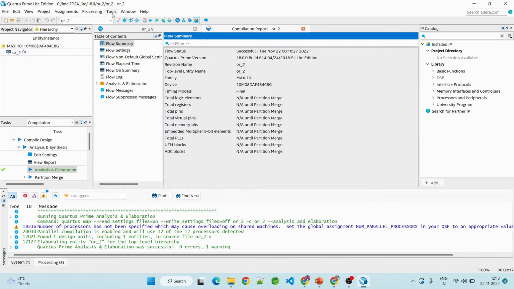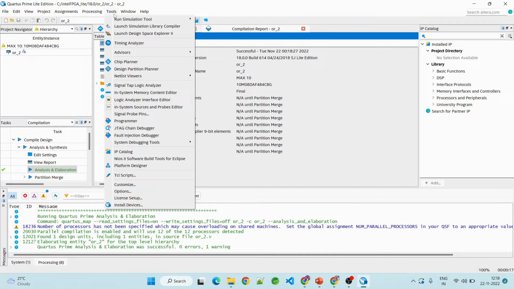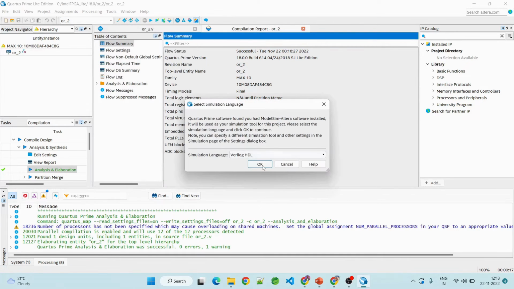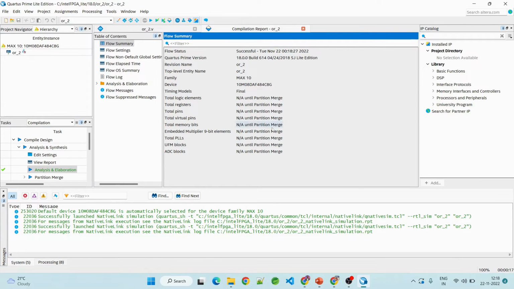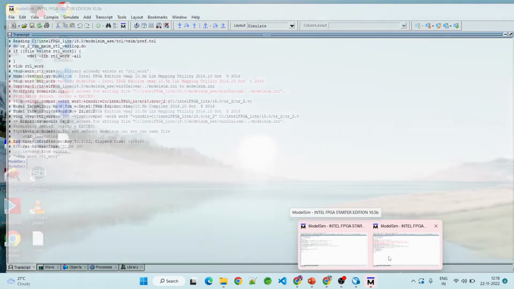So let us check now whether we are getting the OR operation. So how do we do? Go to Run, then Run Simulation and RTL Simulation. Then you can select Verilog. Once again you do it, Run Simulation and RTL Simulation. So now the ModelSim will open here. So as usual, the ModelSim is opened here.